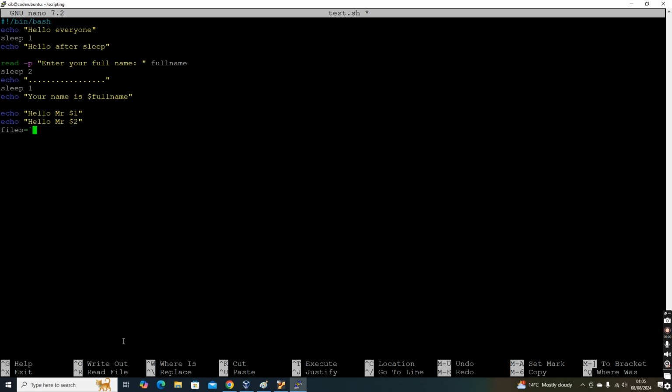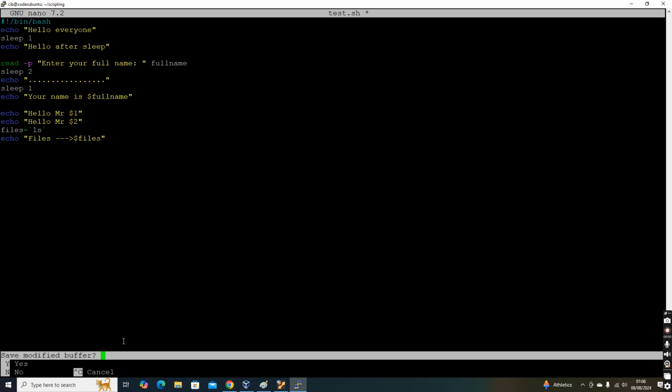So what will happen is, if you're using backtick, whatever you put inside it gets executed as a command. Okay, so files equal to `ls` means it will execute ls and store the value in files. Then now echo dollar files. Now let's see what happens.